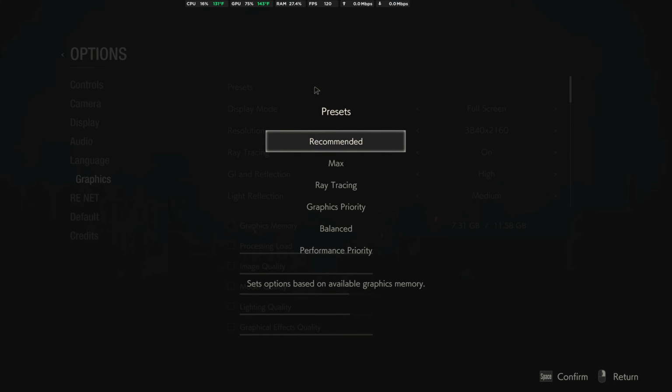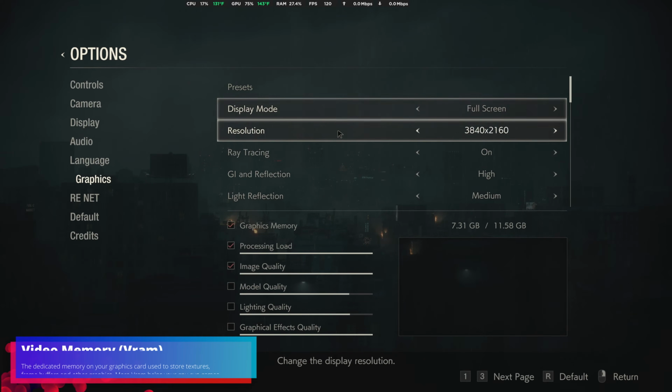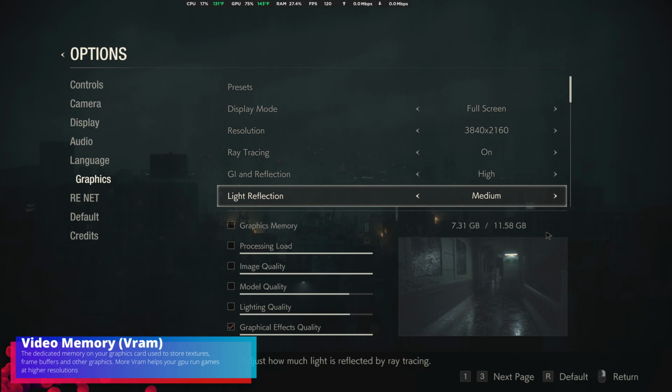For our presets, the preset I really recommend using is the first option just because it does set your options based on how much video memory you currently have. And what this pretty much means is, if you go on this side of the screen, this number tells you how much video memory you currently have on your desktop or on your gaming laptop.